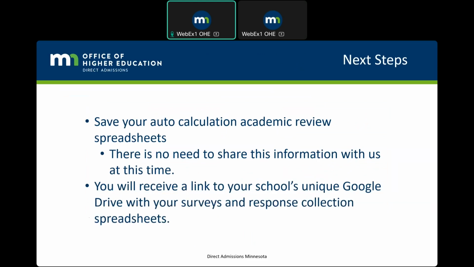We're not going to go on to the next steps in detail on how to send the surveys, just because that can't go out until the FERPA notification has gone out. We'll do that in late summer. However, this sheet, you want to save it. This academic review is your master list of surveys to send. There's no need to share it with us. You can ask us for help with it at any time, but this is your master document for sending out the surveys. So you're going to want to keep that.